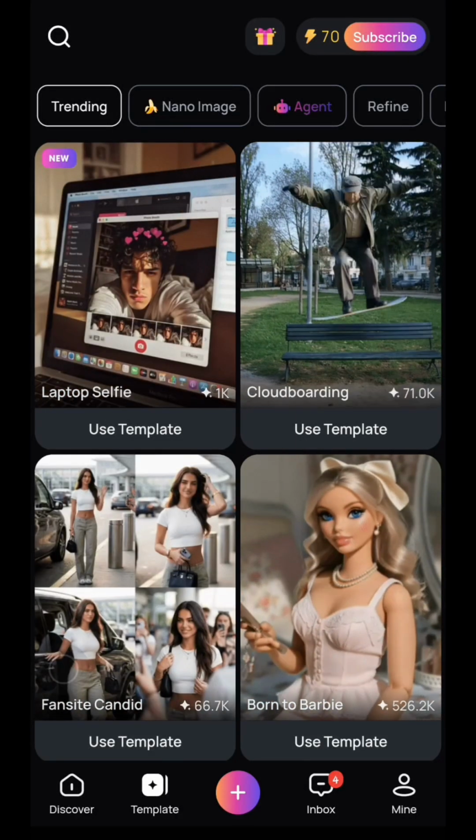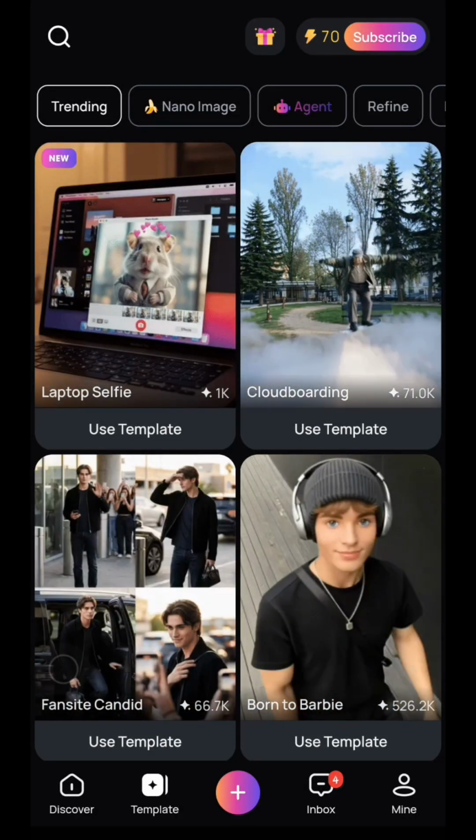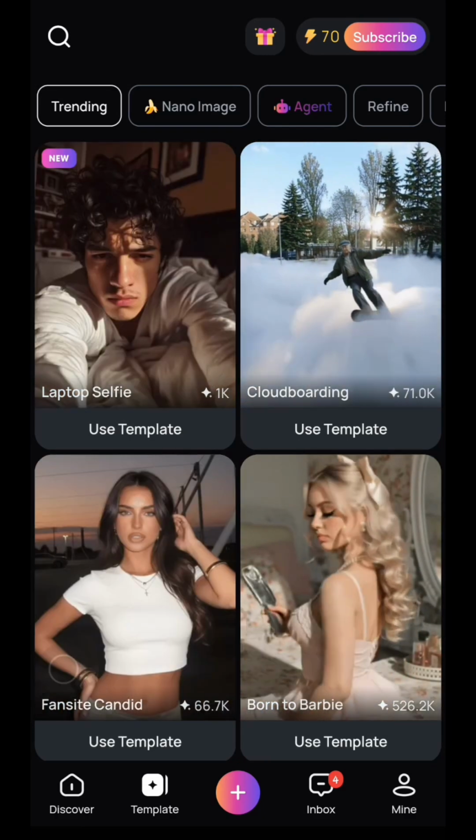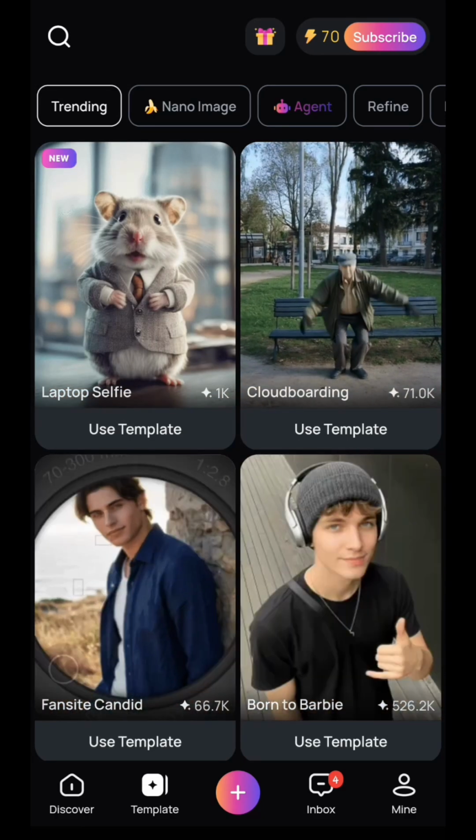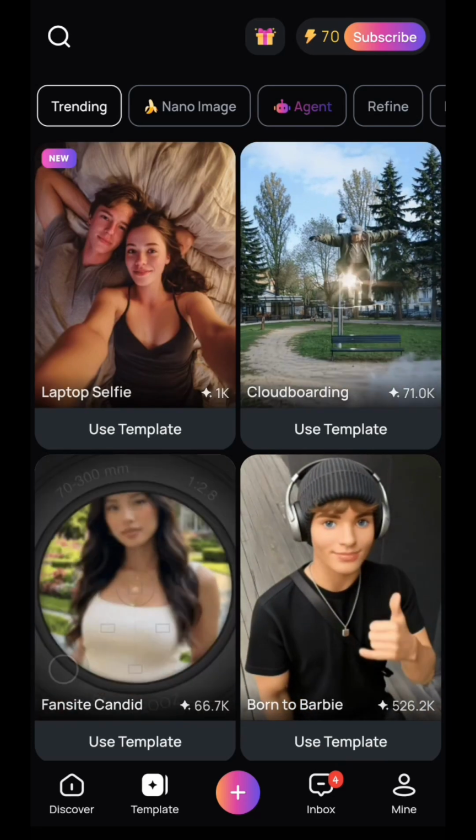Today I will show you how to turn any normal photo into a cute doll style image using AI. It's no complicated editing, no design skills needed, just Pixverse AI. So let's get started. First, just open Pixverse.